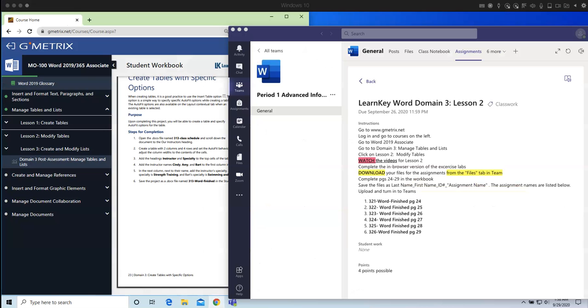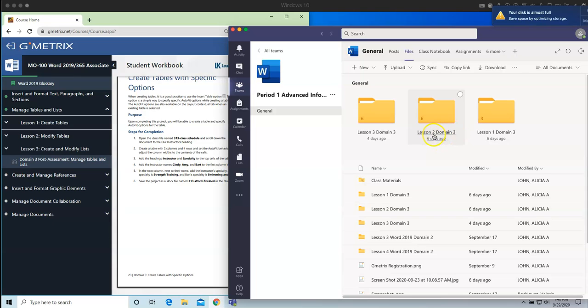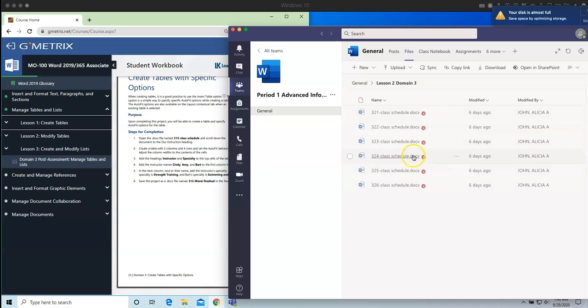Now you will notice that it tells you to download the files from the Files tab. Now you need these files in order to complete the pages in the workbook, which is pages 24 to 29. All you have to do is click on Files at the top. So you click on Files, and here you will see the Lesson 2 Domain 3 folder. And when I click on that, here are all of the files that you need.